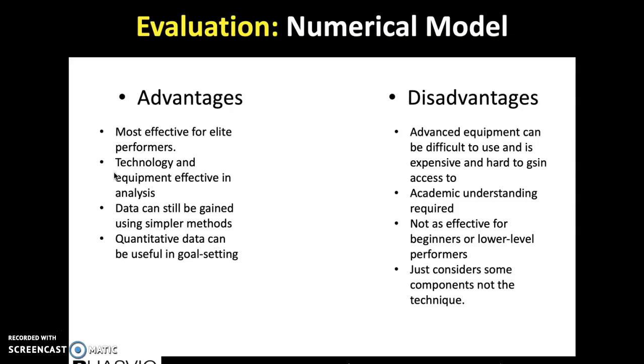Another advantage is that data can still be gained using simpler methods. We didn't have access to the advanced biomechanical lab equipment, so we adjusted our data collection to use, say, our phones and 2D cameras, which is obviously less effective, but it still allowed us to gain data with some degree of accuracy. So it's good in that case. It can be used perhaps with basketball players who are not at an elite standard, maybe amateurs, but not beginners. So it can still be useful, you can still gain data.